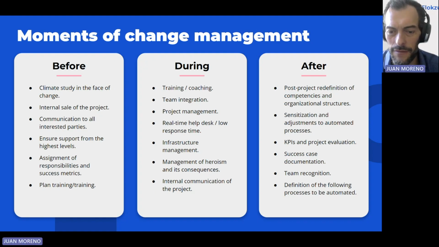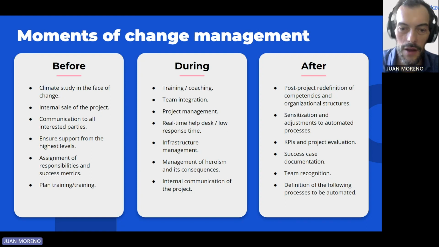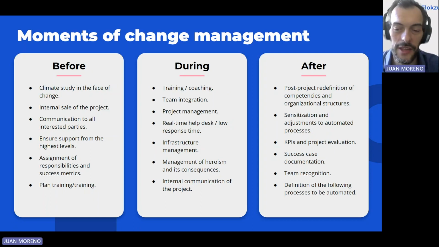Of course, you need to manage your infrastructure and you need to manage the heroes. Heroism is very controversial, because everybody likes heroes. You like heroes, I like heroes, everybody likes heroes, but you can't be needing a hero every day. Heroes are for just one moment in time. It's okay to have a hero in your team if you have a fire to solve, but you can't depend on heroes every day. You need to establish your procedures and your processes to live without heroes. Okay. And of course, internal communication of the project is key during all the steps.